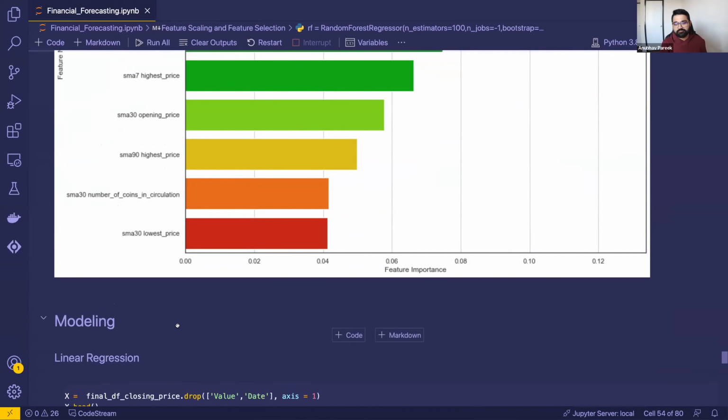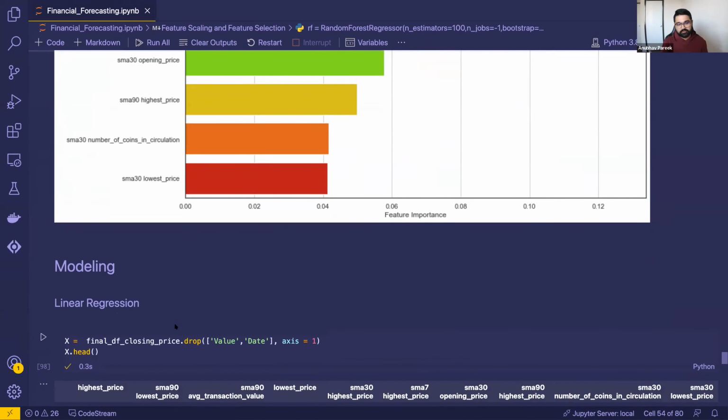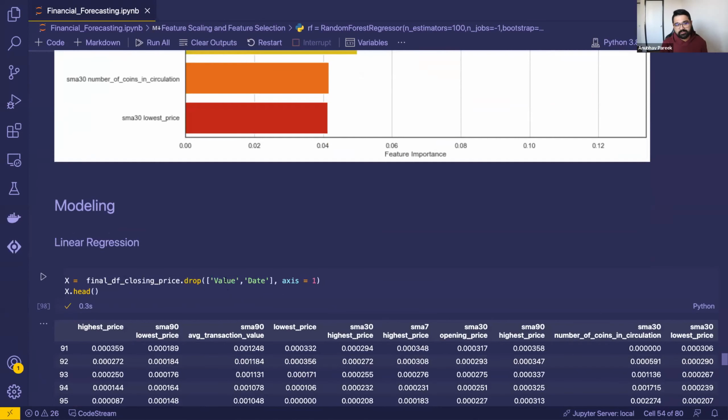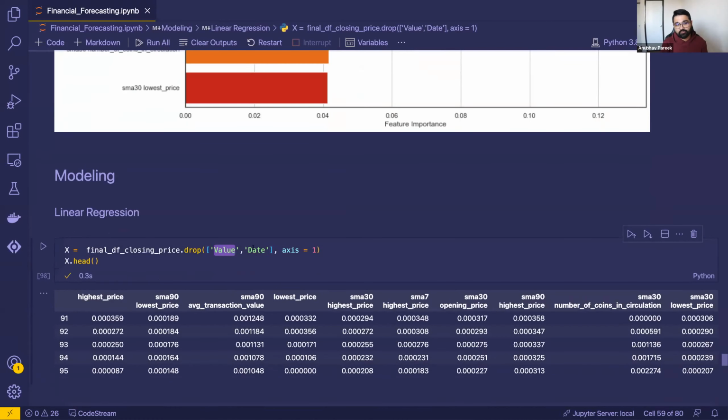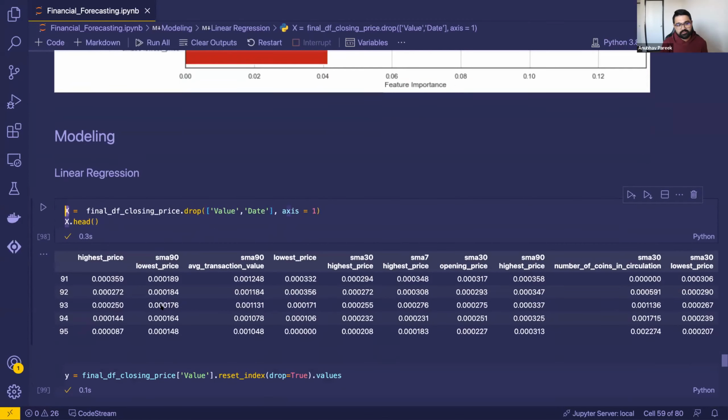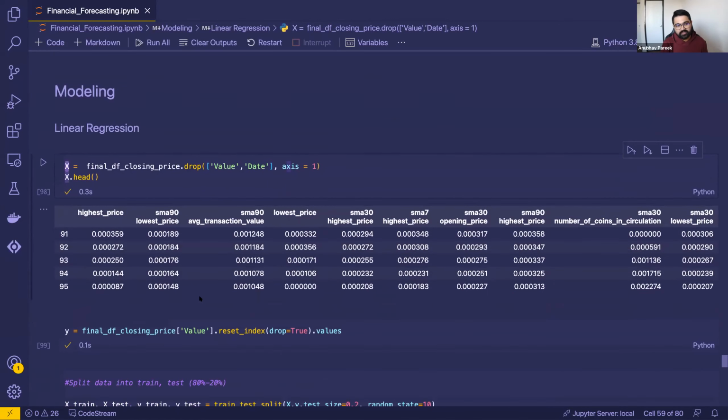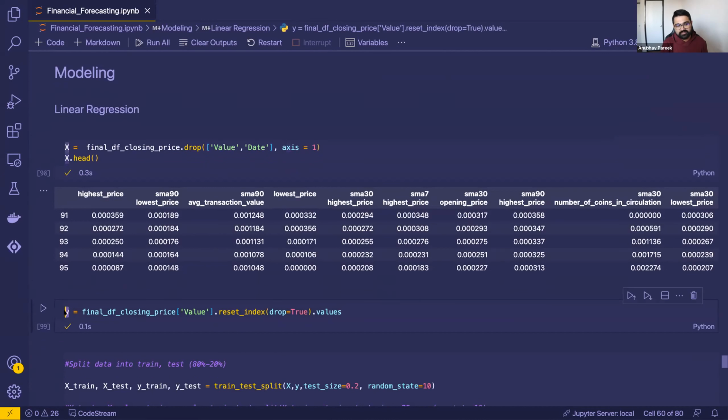Yeah, so that's from a feature scaling, feature engineering standpoint. Once we've got the features aligned, scaled, and created the features that we want, you can go ahead and do some modeling. So what I've done is, since my target is value, which is the closing price, and I want to remove date from it, I've created my training data set, which is basically your X. And then I have my target data set, which is the value of the target variable, again the closing price of Bitcoin.